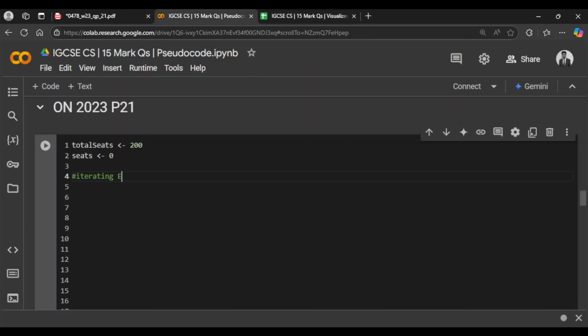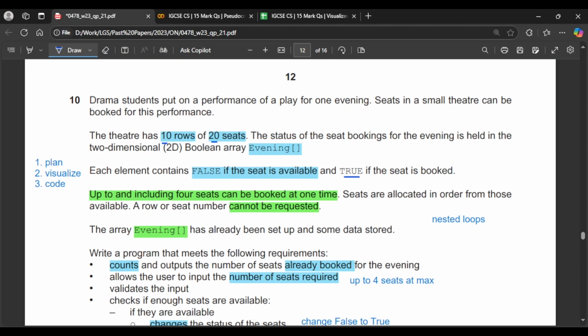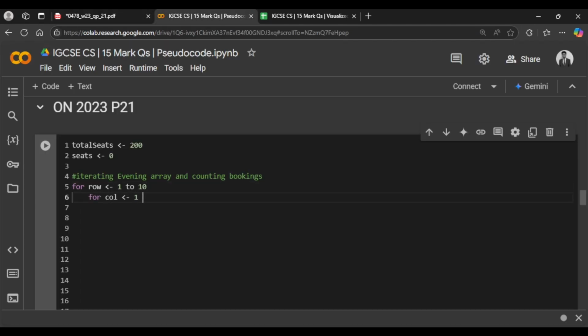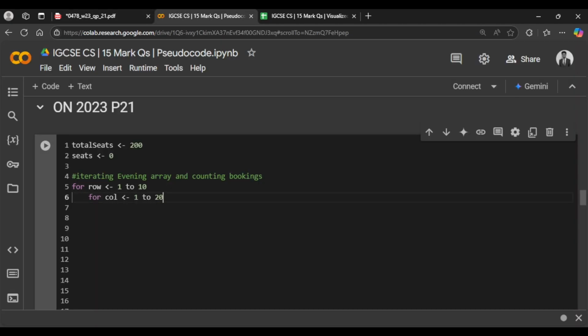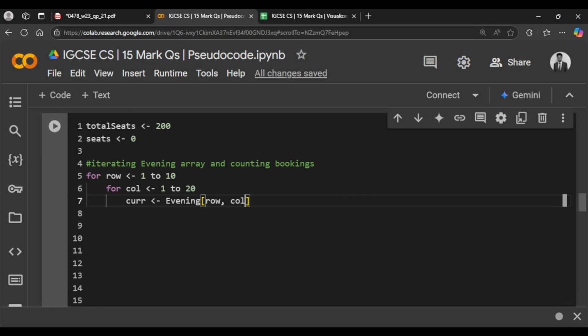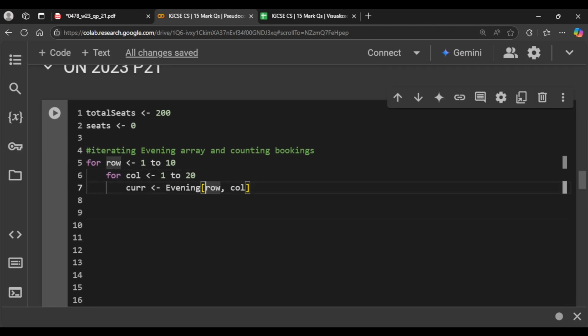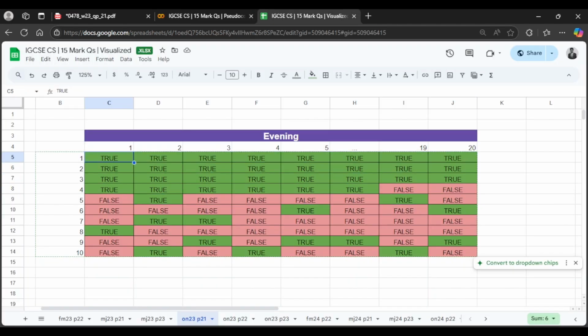So iterating evening array and counting bookings. So for row 1 to 10, the total number of rows is 10, and then for column 1 to 20, or you can also use this word seat as they've used. Okay, but it's totally up to you. Then we check if the current value, or let's get the current value, is equal to evening row comma column. Okay, why am I writing this? Because this is the syntax of a 2D array in your syllabus. Simply means that you need to get this row and this column. Okay, so initially row would be 1 and column would also be 1. So the first value that we get would be true. In fact, I'll just make some of these false as they were already.